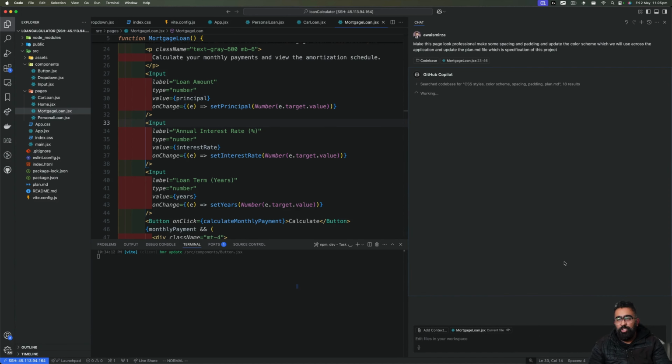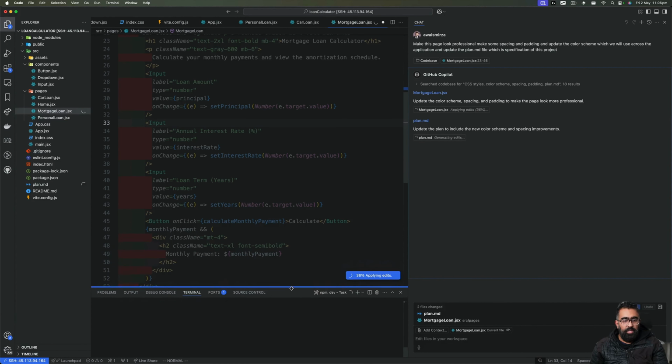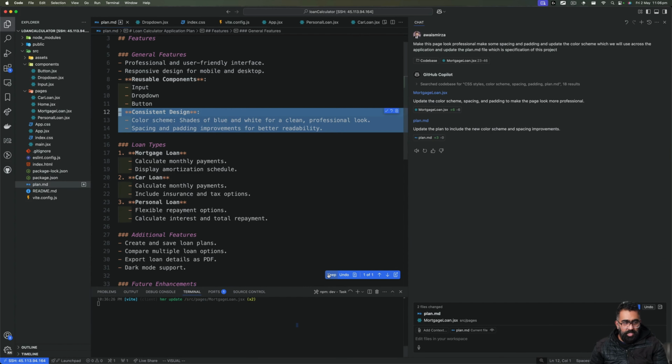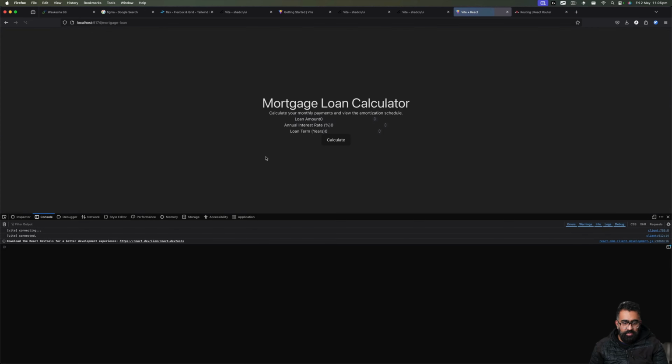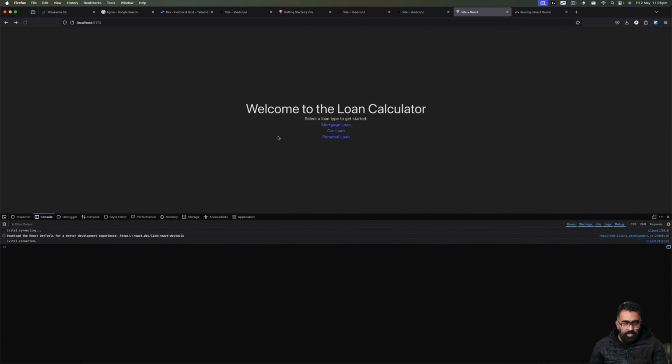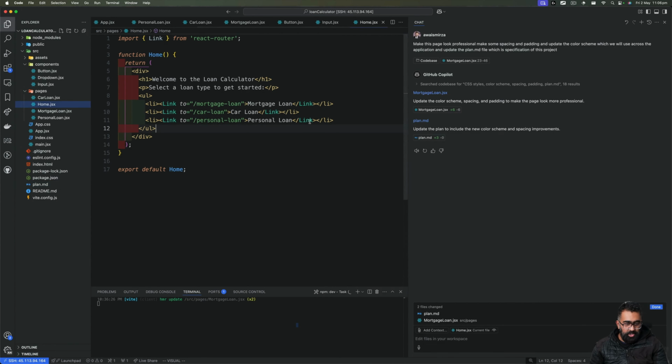And I'm going to create a screenshot and also give it to Copilot so it knows how the UI is looking right now, and it could probably make it much better. All right, let's see what it does. So far, so good. It's updating the plan.md file, made some changes, and a consistent color scheme to be shades of blue and white for a clean professional look, spacing and padding improvements for better readability. Keep it, save, and let's see, refresh. It is still not looking great. So let's go to the home page.